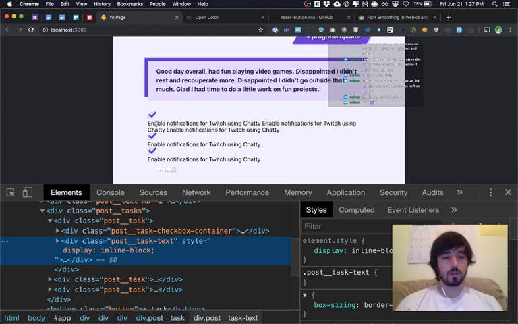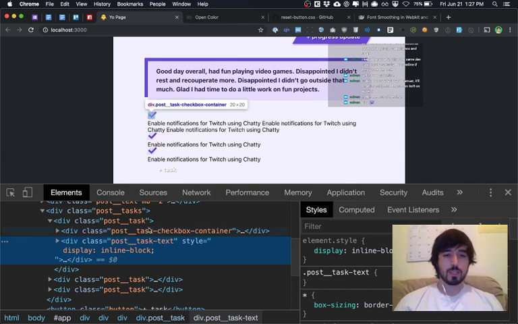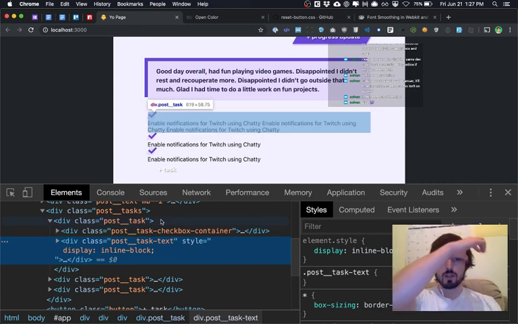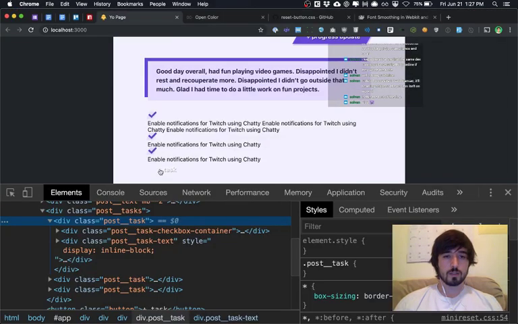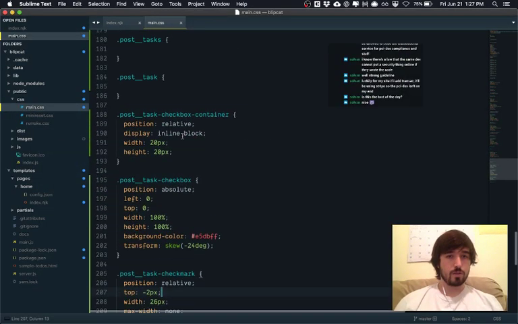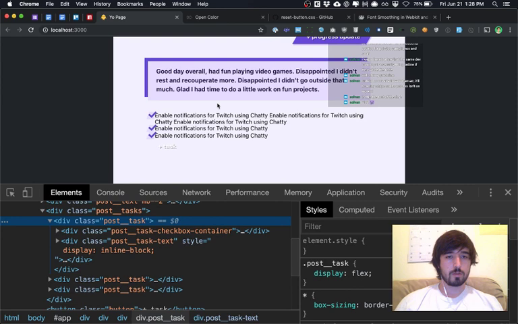So we need to use something a little bit more robust for putting these next to each other. We could use float, and then maybe give the task text max width or something. But the easiest way is just to use flexbox. So let's use display flex on the post task parent element, and that'll make these just appear next to each other, which is what flex is really good at doing. So let's go up to the task and then just put display flex, and that should solve all of our problems.